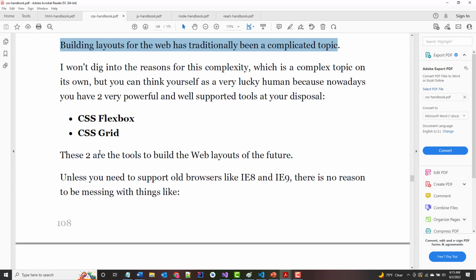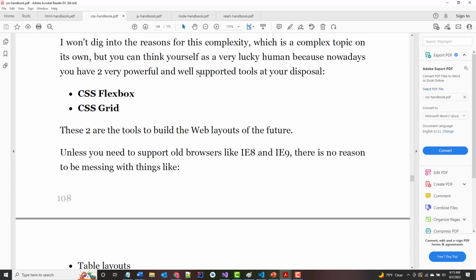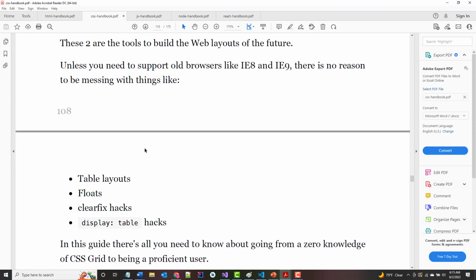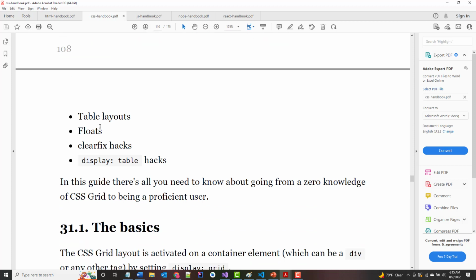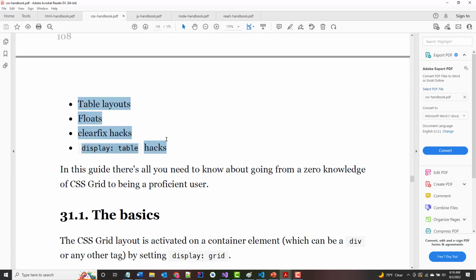So it says nowadays you have two very powerful and well-supported tools at your disposal: CSS Flexbox, which we talk about next, and CSS Grid, which we will talk about now. It says these two are the tools for building web layouts for the future. It says unless you are using older browsers, there's really no reason to play with any of this stuff anymore.